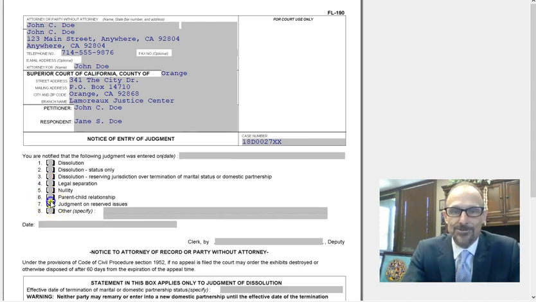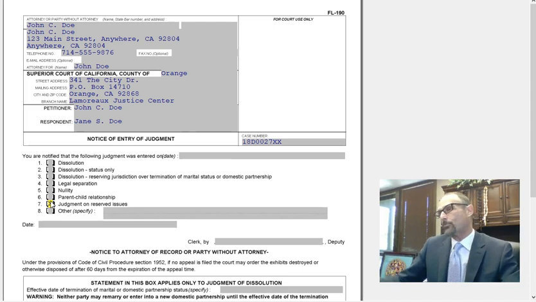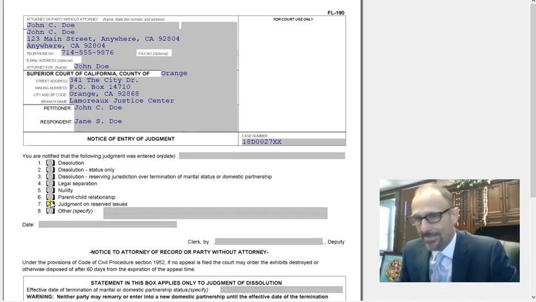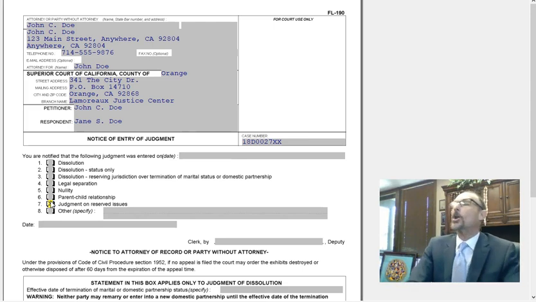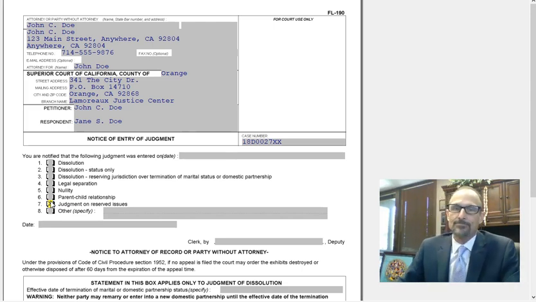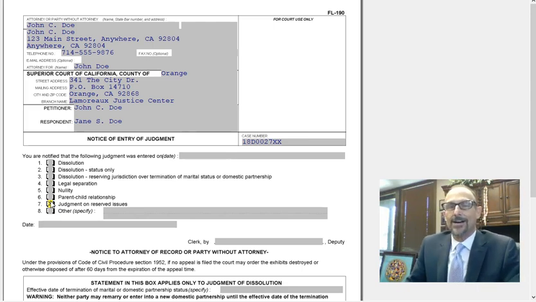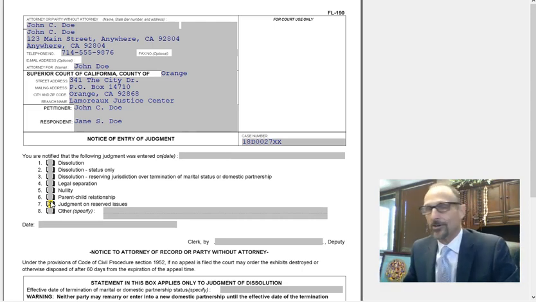Now we get down to number 7, and that's what I had described earlier as number 3. Number 7, you're going to mark only if you had previously gotten a status-only judgment, and now you're asking for a judgment on all of the other reserved issues, your property issues, support, child custody visitation, maybe whatever else is in your case. But if you already went through a status-only divorce judgment, but all the property issues were left for later, and now you're finalizing all of that, you're going to mark 7. Again, if you don't know what I'm talking about, you're probably a simple number 1 above.